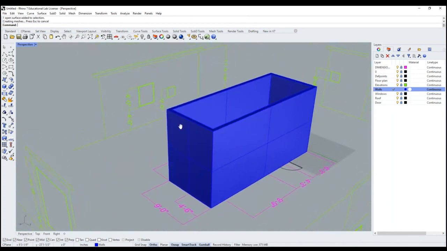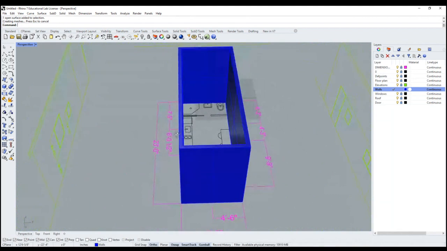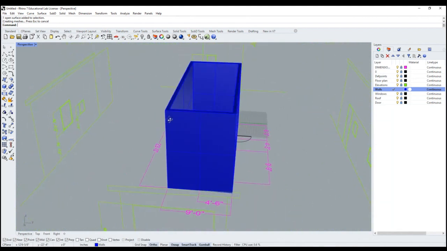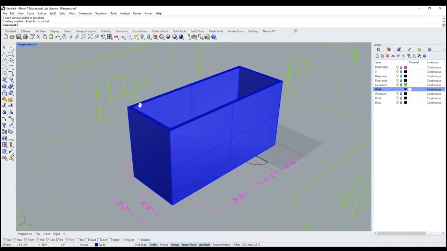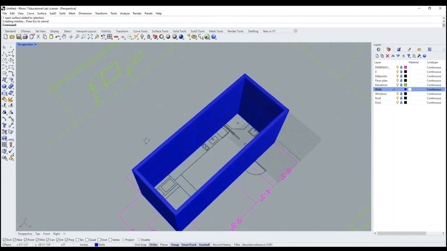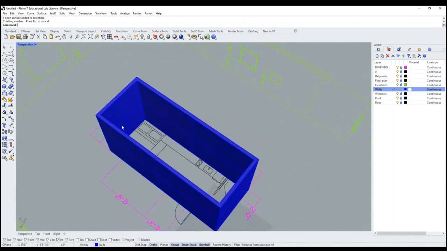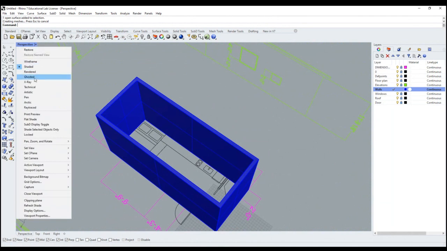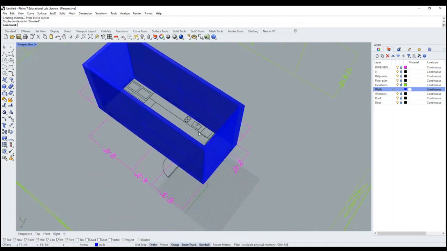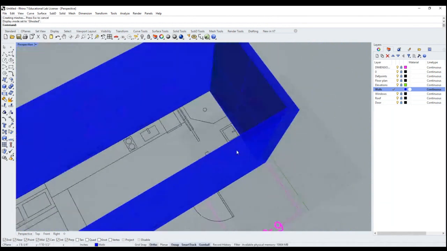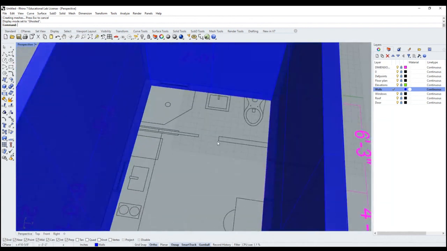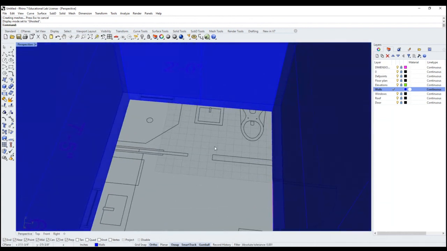Now that we have our geometry created, we can go ahead and start creating our inner walls and connecting those. So we're going to go over to ghosted view, and we're going to go ahead and just create these interior walls.